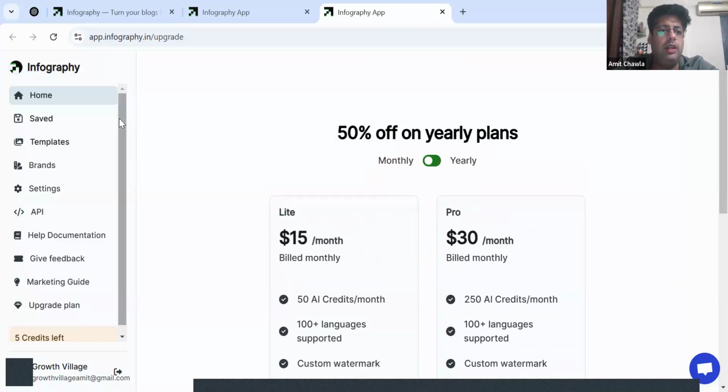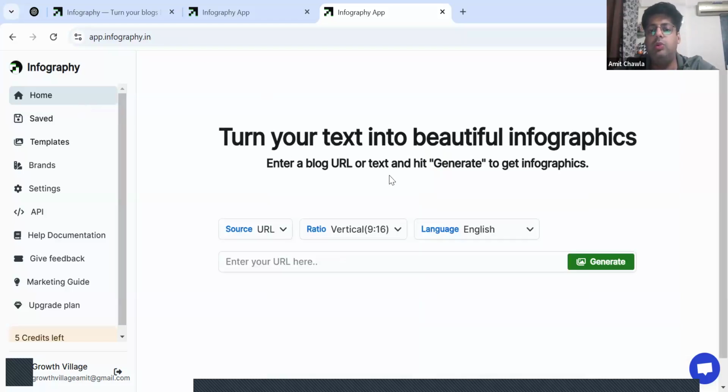Okay. Now it's time to again come to the home and see the interface, how you can use this interface in a very easy mode. So here is the ratio. 9:16 is for Instagram or any vertical, then square, horizontal, it depends upon you. So in which format you want to make the infographics depends upon where you want to upload.